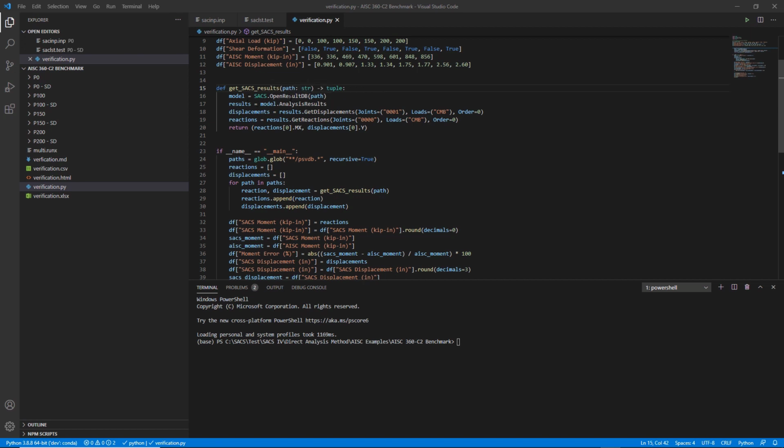Instead of creating a model, we're going to make our model variable equal to sacs.openResultDB, and this path is going to be the path to the PostView database. I'll see that in a little bit down here when we do the collection of the paths. And then I have my results, which are my analysis results. So this is model.analysis results. That's going to collect the analysis results, and then I can query those.